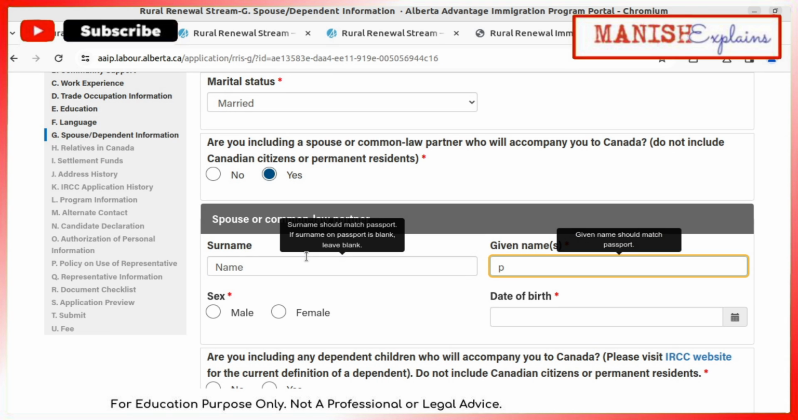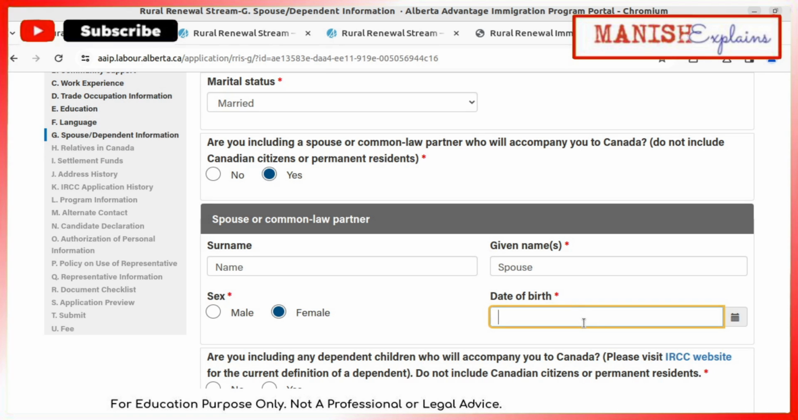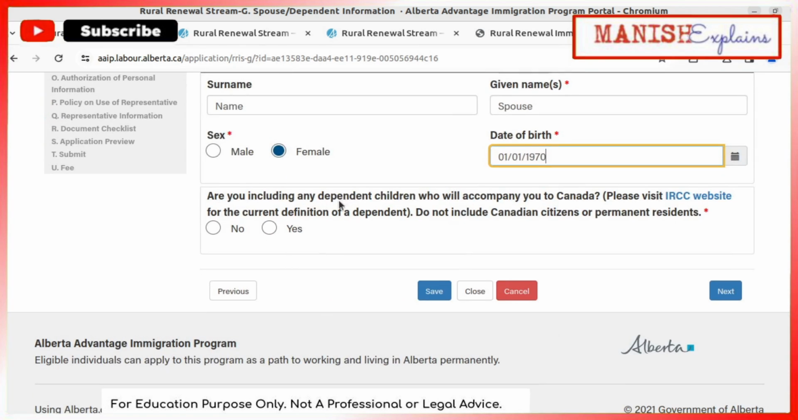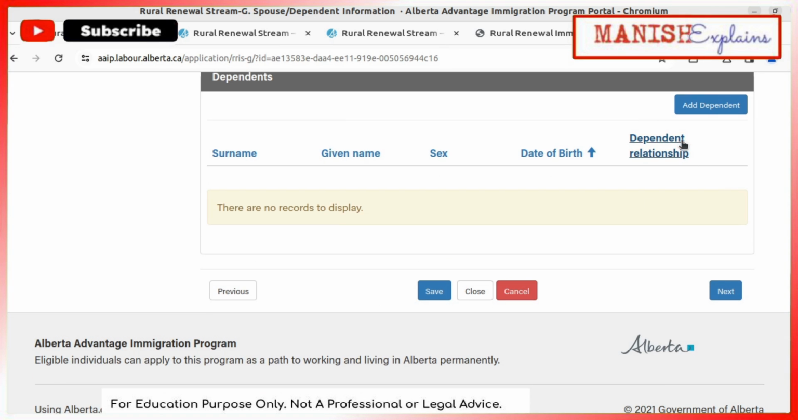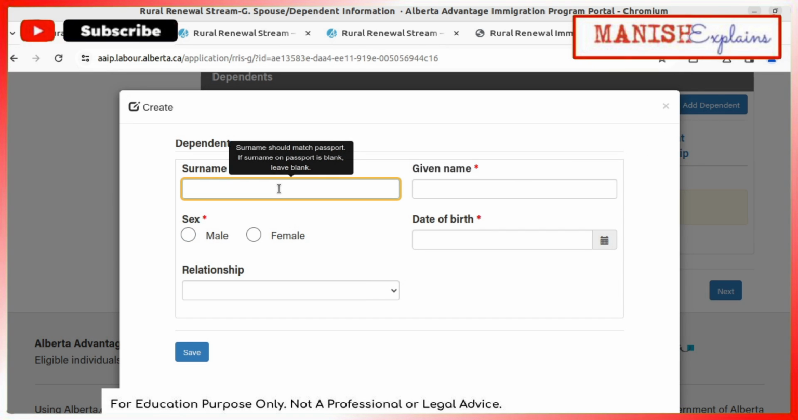Name of the spouse, gender of the spouse, date of birth of spouse. Do you have any children? Say yes. Add dependent children.